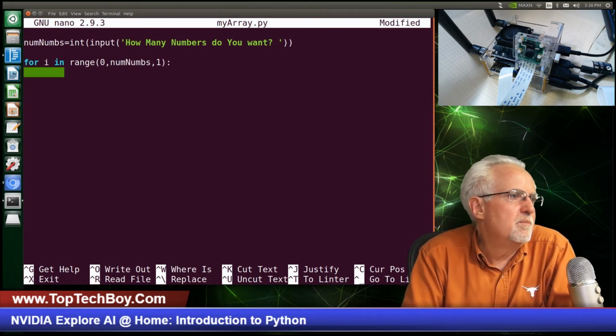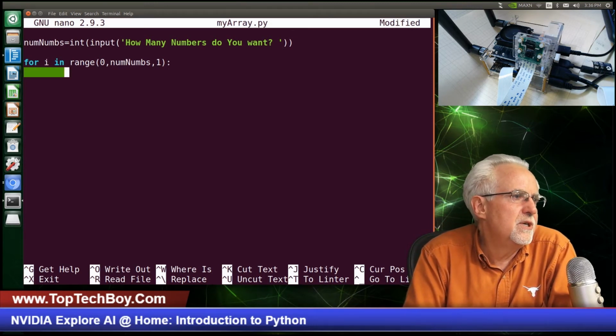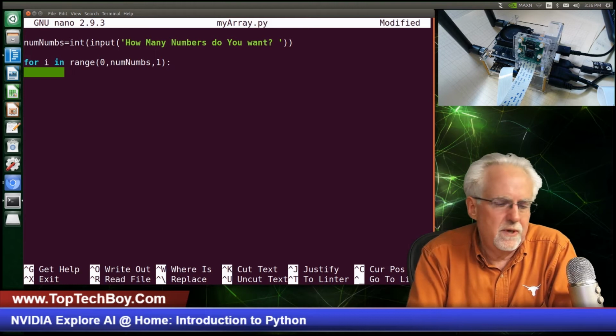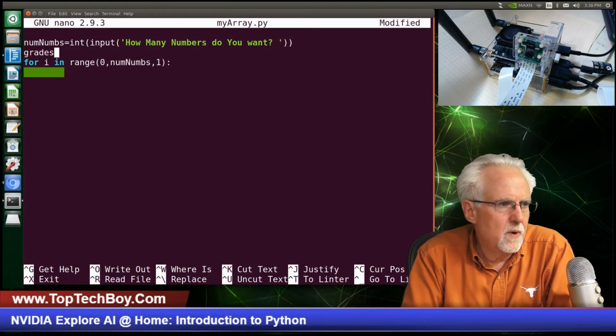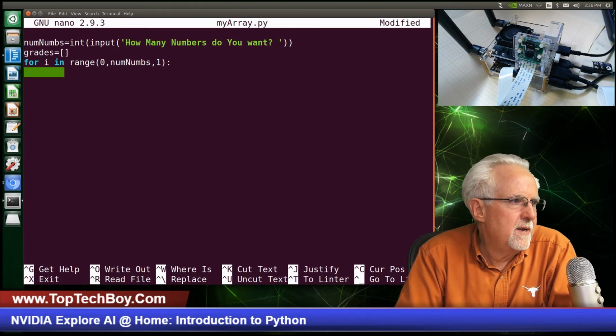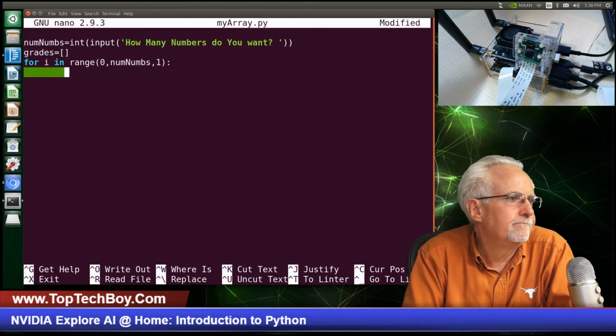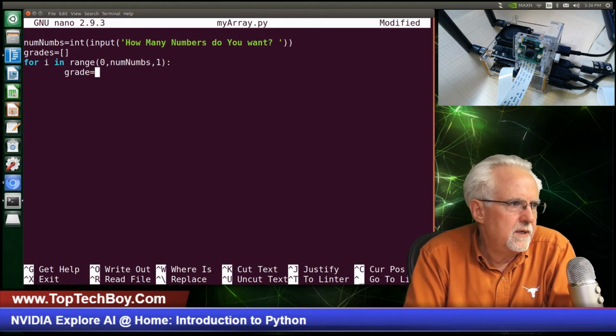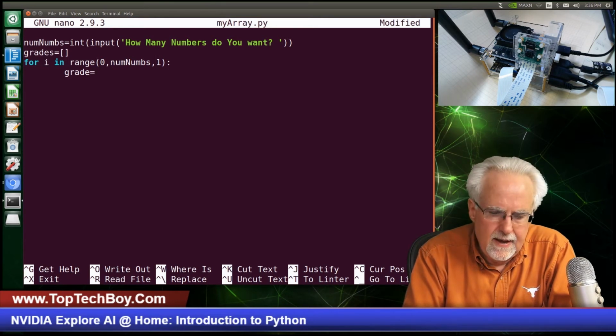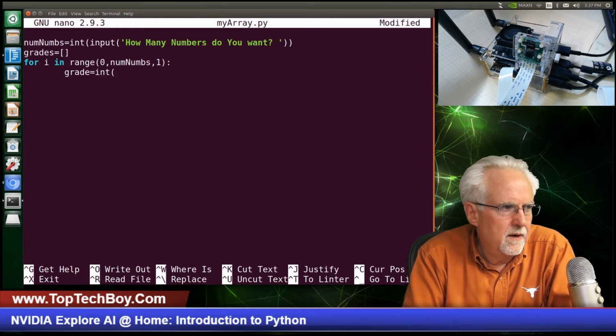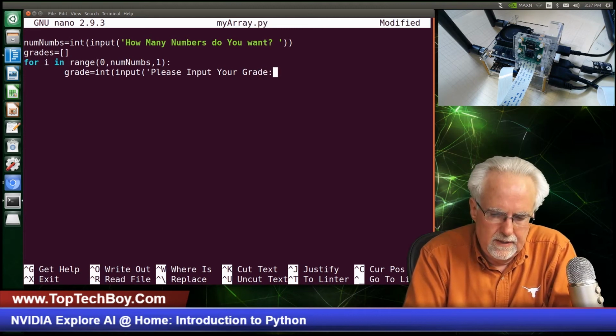And then tab over, and my intuition would be to create an array. My grades array is equal to a blank array. Okay, and then my intuition would be to say, okay, my singular grade is going to be equal to an int of an input of please input your grade, like that.